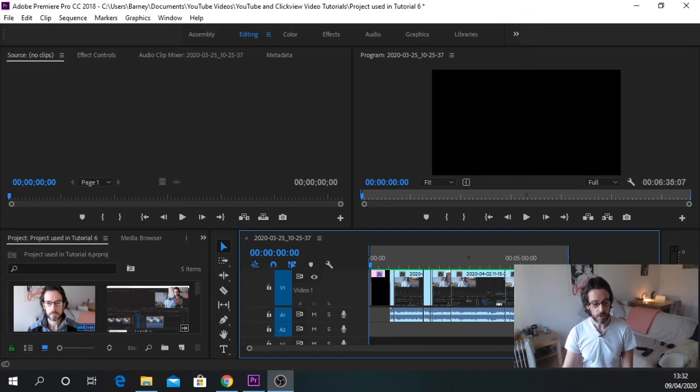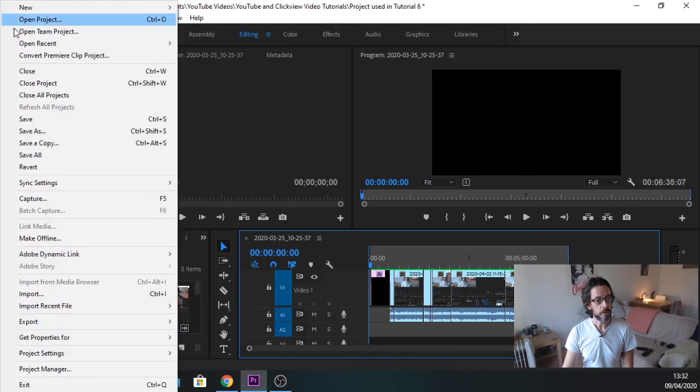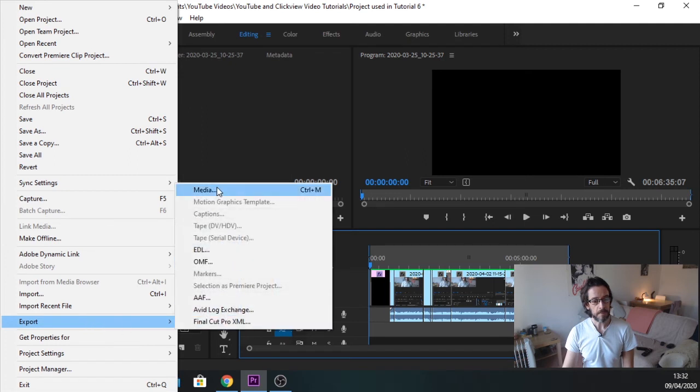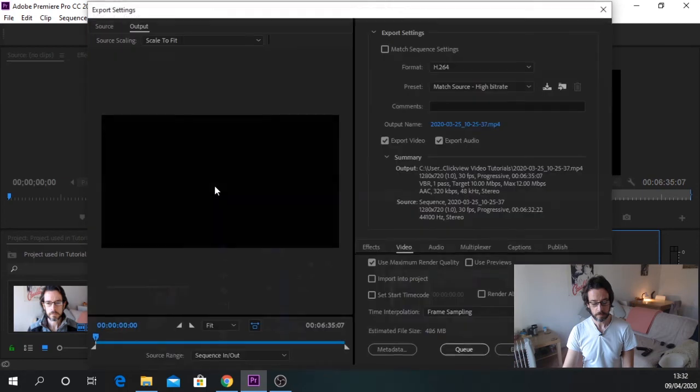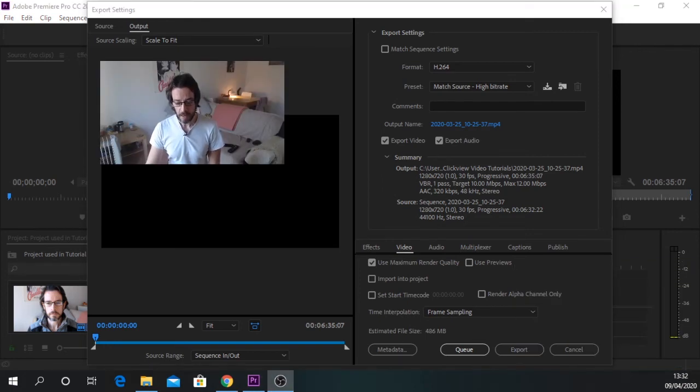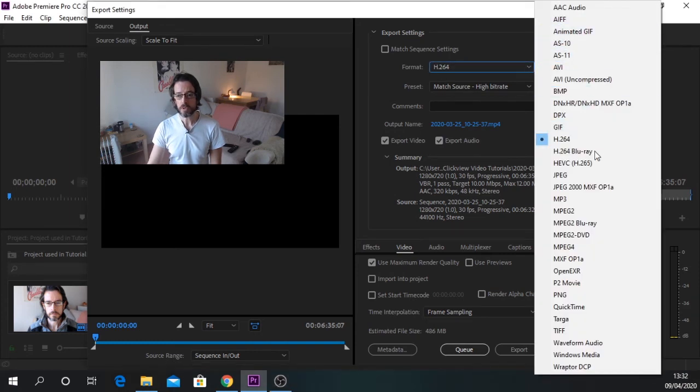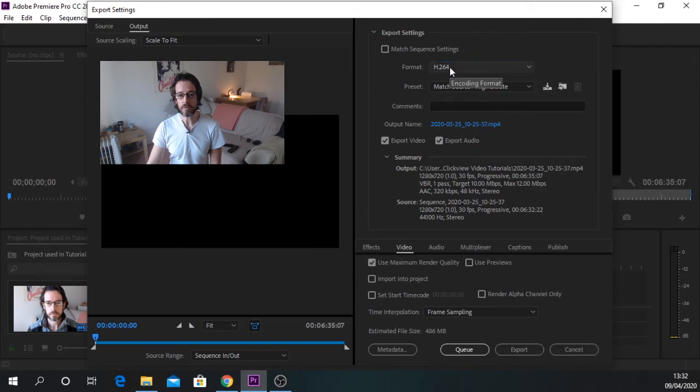So if we go up to the top here to File, and then if we go down here to Export, Media, as you'll see this window will appear. The format here, H.264. That is the best format to use. There are many other options available, but H.264 is HD, high quality, and also is the best format for uploading to YouTube.